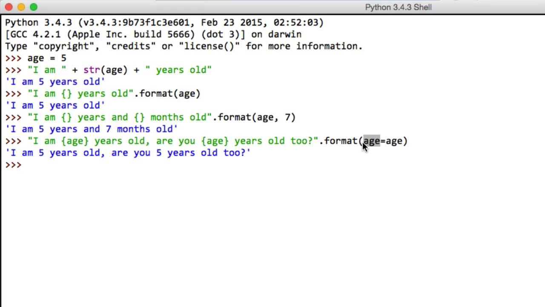The first age is the name of whatever it is we're giving the format method. This format method, if we give it this age, expects a placeholder to have age inside it, and then it will replace this value for the placeholder called age. So really this age and this age are completely different. This age is not a variable. It's just the name of the placeholder. This age is the variable that we created up here.